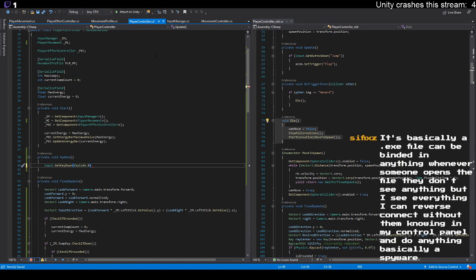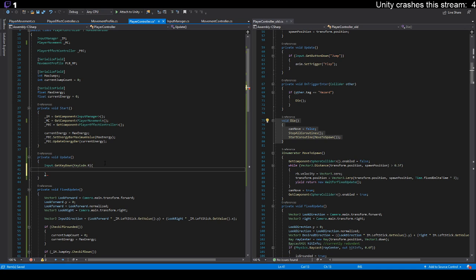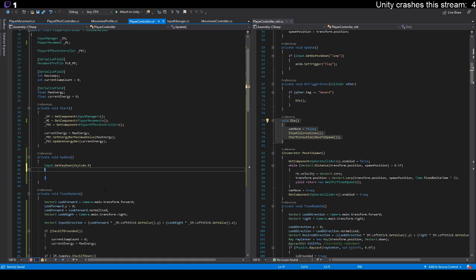It's basically an exe file that can be binded in anything whenever someone opens the file. They don't see anything, but I see everything. I can reverse connect without them knowing in my control panel, and do basically anything, spyware. That seems... I'm not gonna say illegal, but that does sound useful. I'm gonna go with useful.